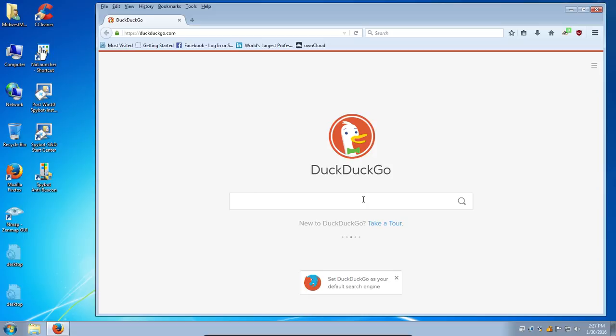So, use whatever you want. I like it because it does a couple things. One, there's no ads. Two, it doesn't track. And three, it doesn't put you in a search bubble like Google does now.